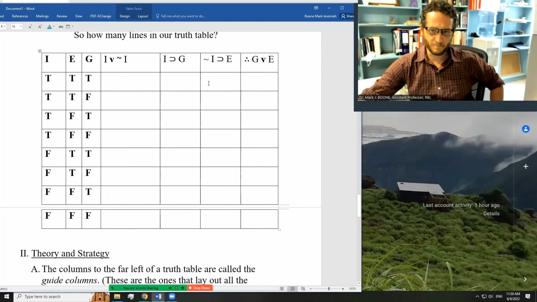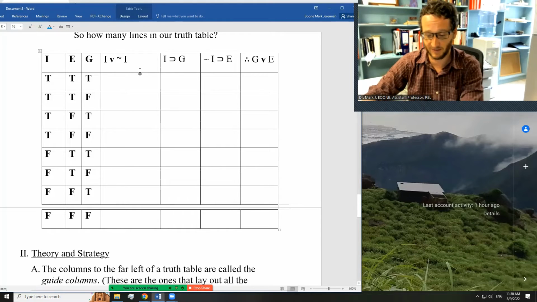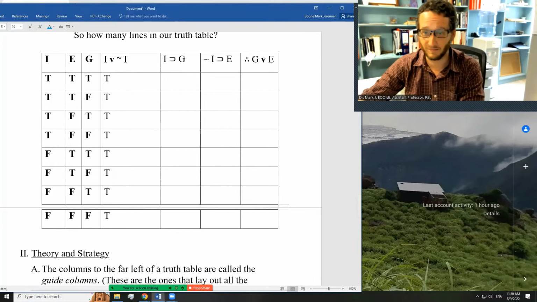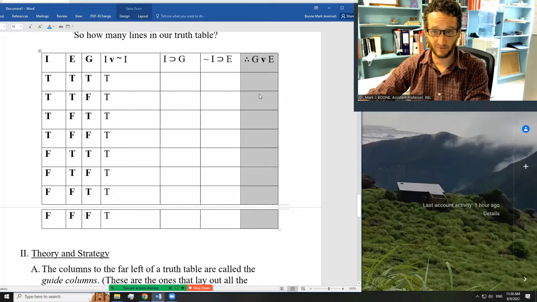Okay, so let's do a simple one. I wedge tilde I. Either I or not I. Either the soul is immortal or it's not. Well, that's very simple. That's always going to be true. No problem there. Wedge, G wedge E, either G or E. Let's fill this in. This will be simple as well.